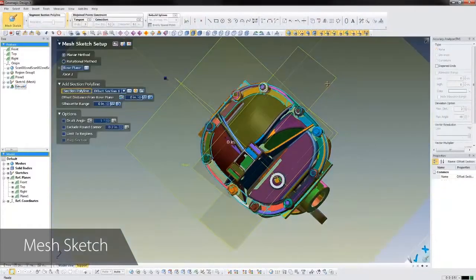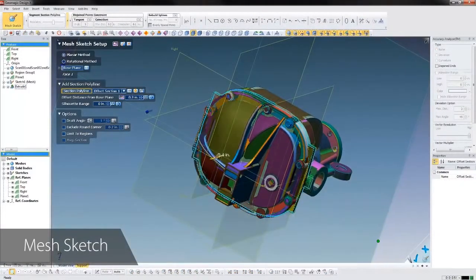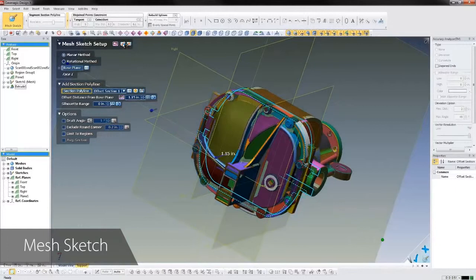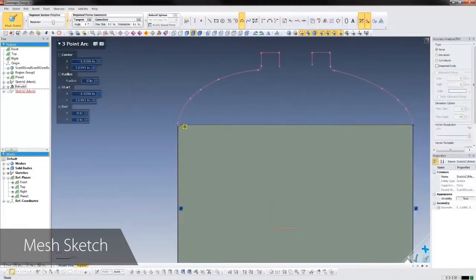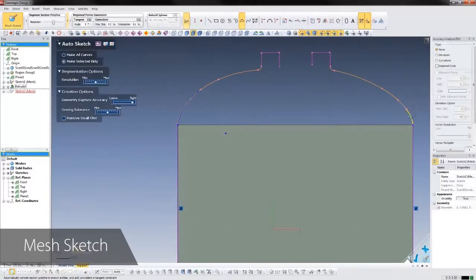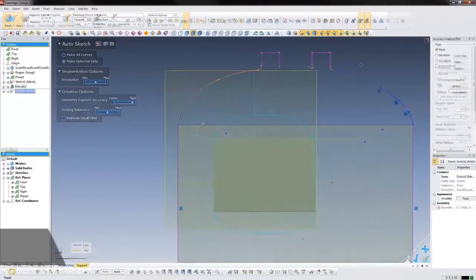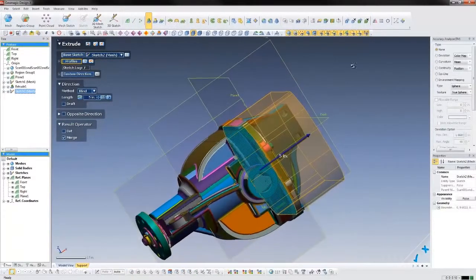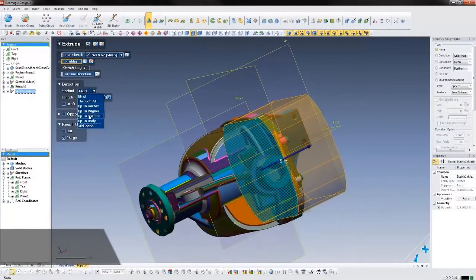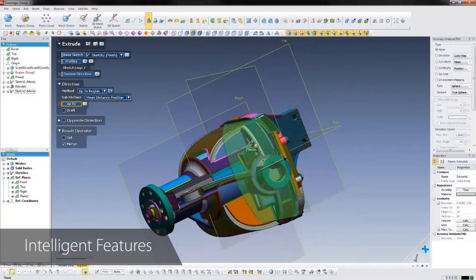We'll take a cross-section of the scan part, then trace a sketch with dimension-driven 2D arcs, lines, and splines, or you can use the Auto Sketch tool that will place entities and constraints automatically. The Accuracy Analyzer is available to highlight the deviation between sketch and scan, so you'll always know just how accurate you are. After we've made the sketch, we can extrude it to make a feature. Notice how the extrusion automatically snaps to the right distance based on this region on the scan data.